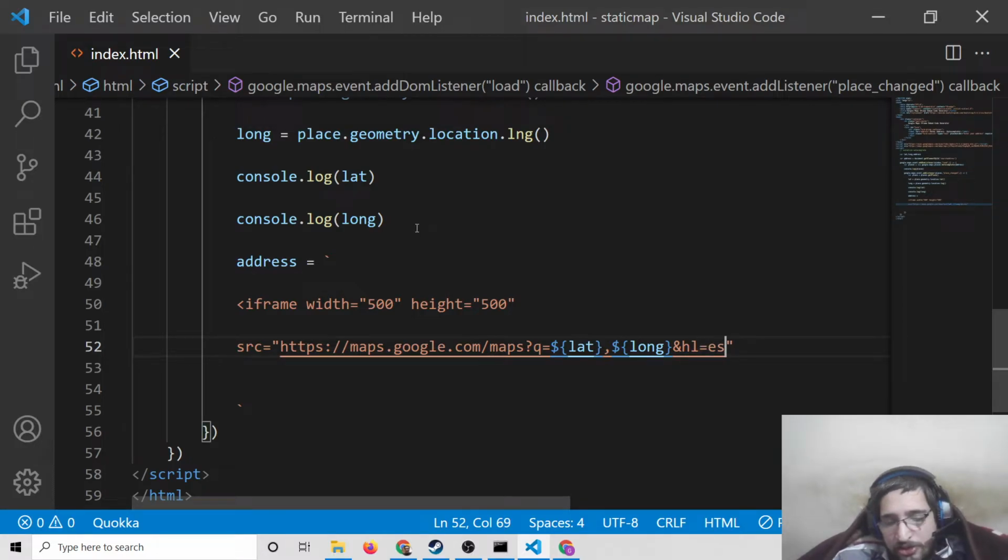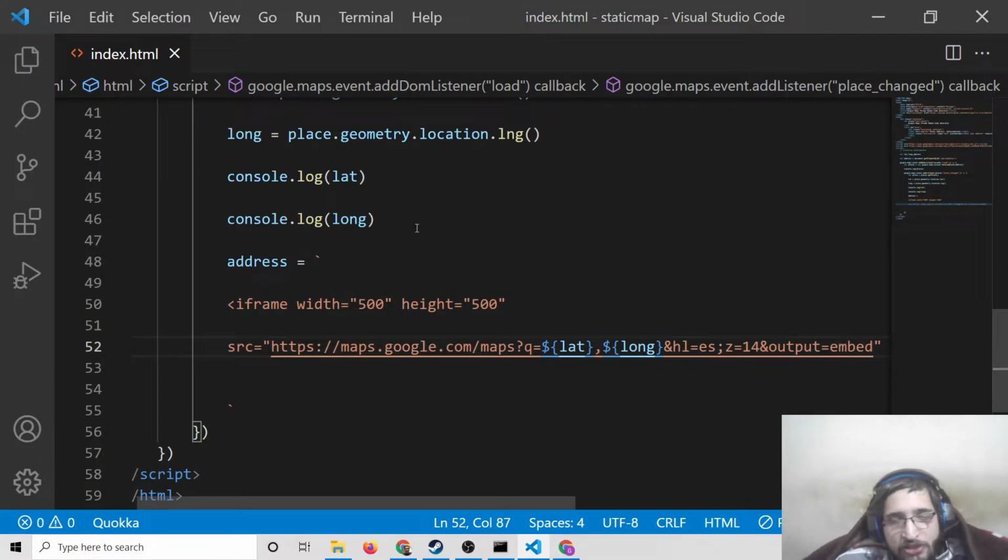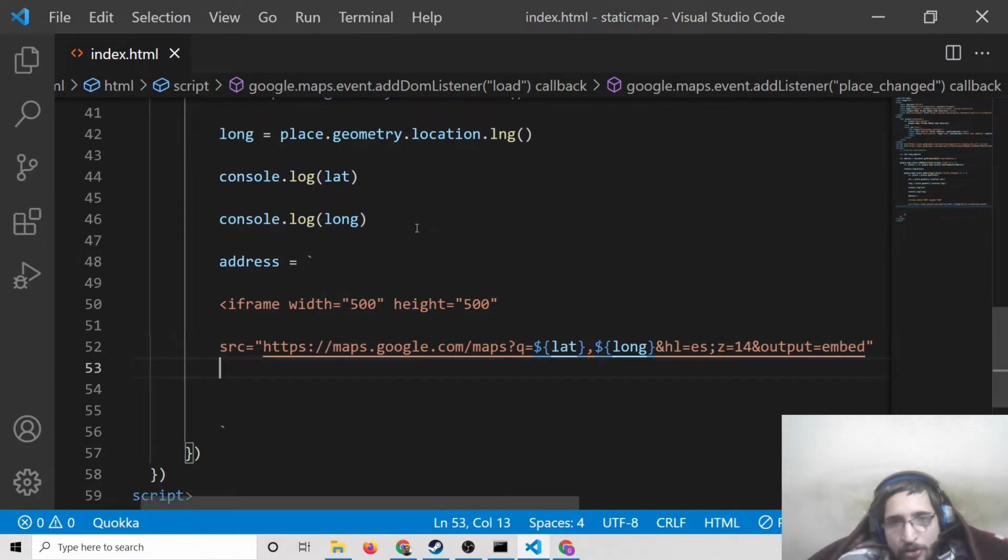So this is just the static code that you need to write here, semicolon, z is equal to 14 and symbol, and then we need to say output is equal to embed. That's it. So we are just embedding the map on the website. So that is a property. And now lastly, we need to close this iframe tag.